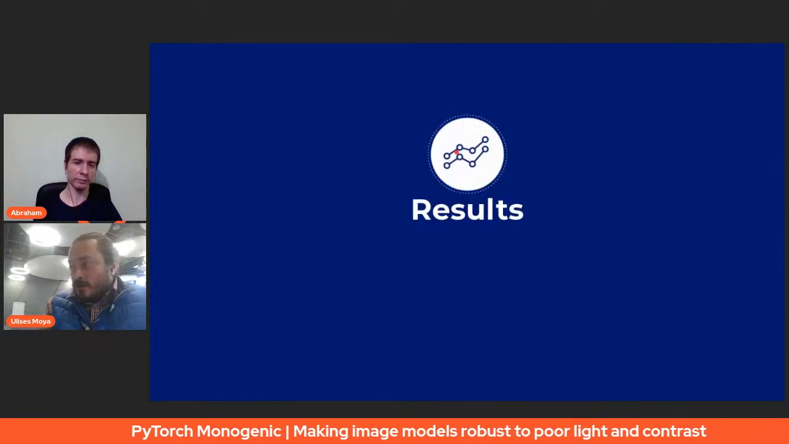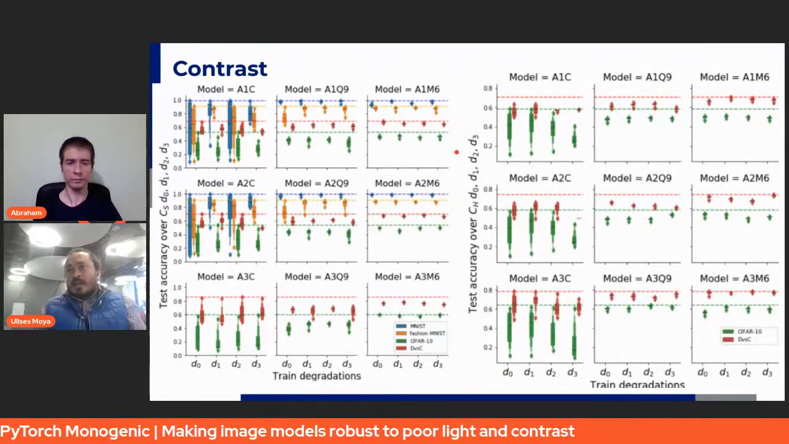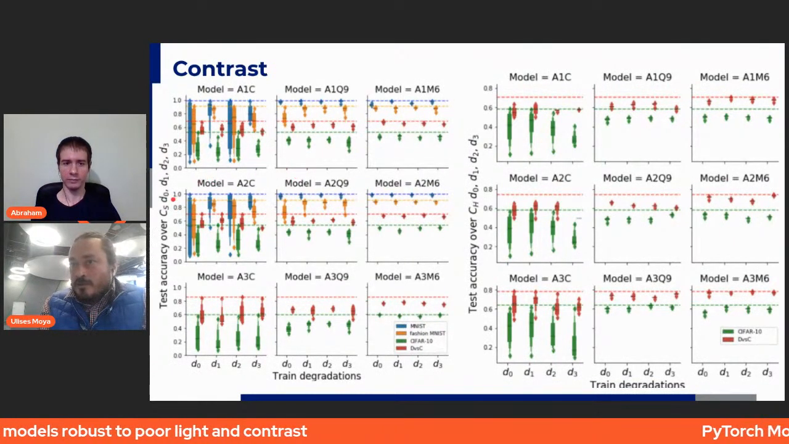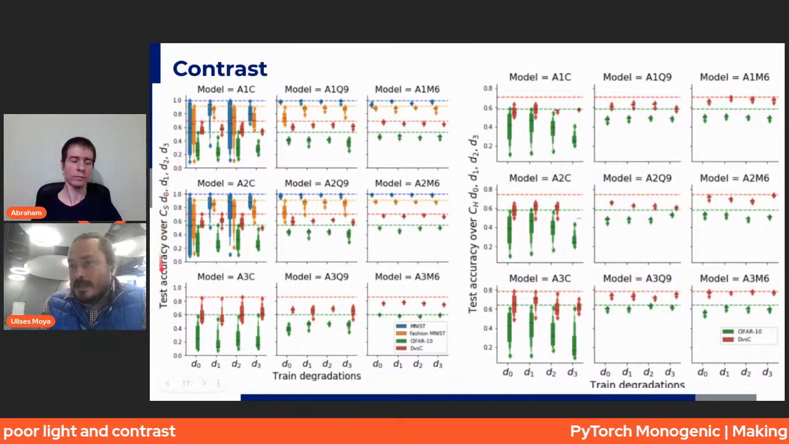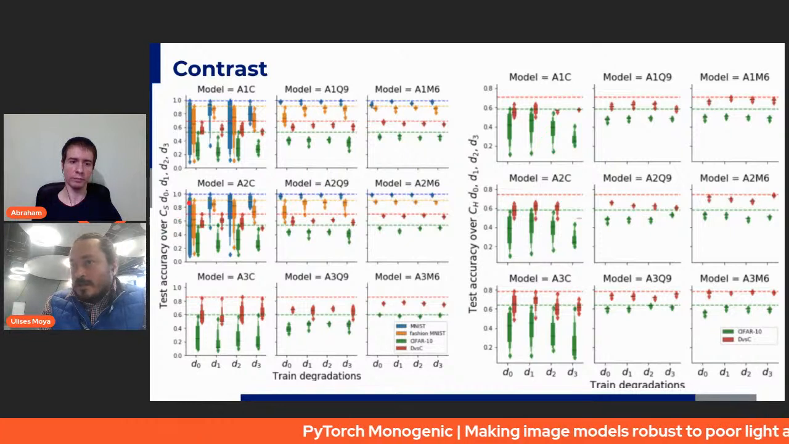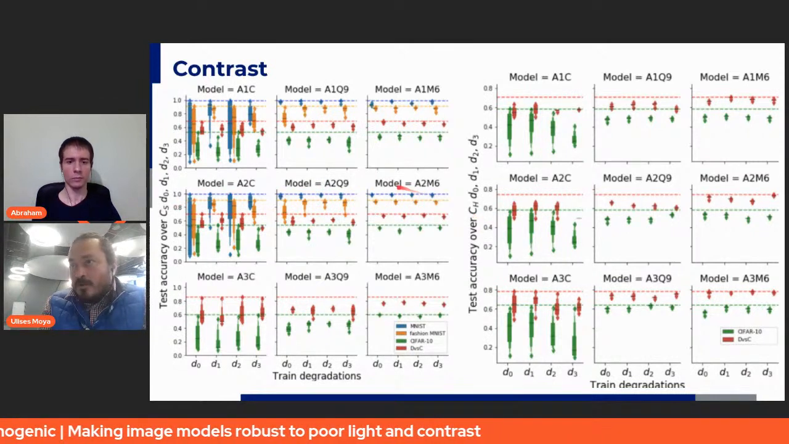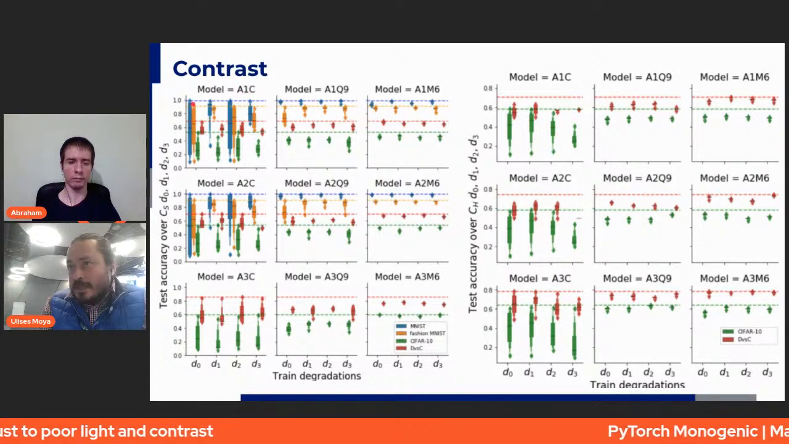Okay, so the results are here, and this is perhaps too much, but don't worry. You can see on the y-axis the test accuracy for two different contrast degradations. For instance, this is a scale contrast degradation, and this is haze. Okay, and this is the regular convolutional layer, and you can see these box plots.